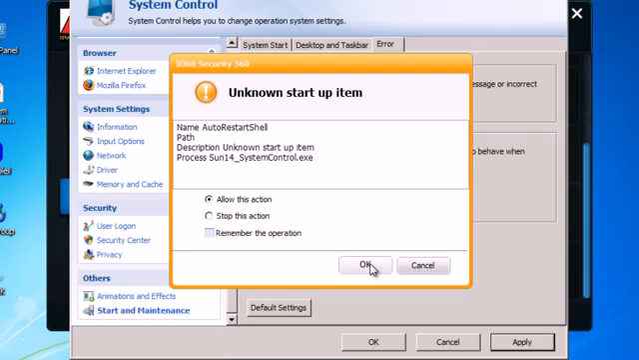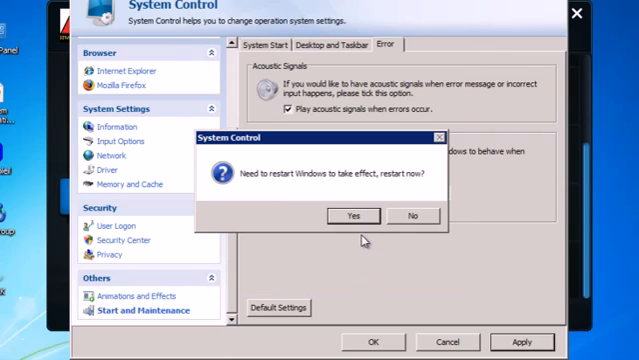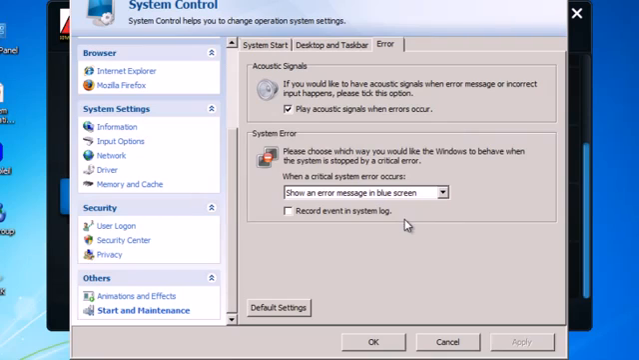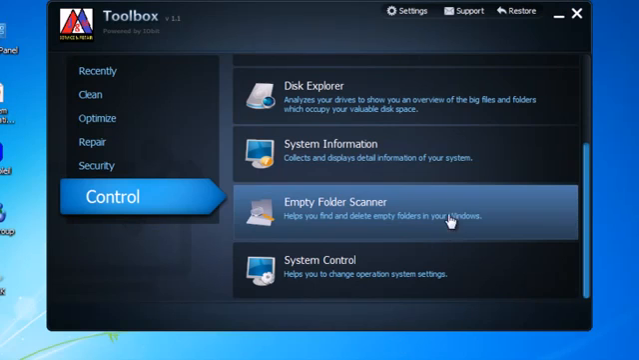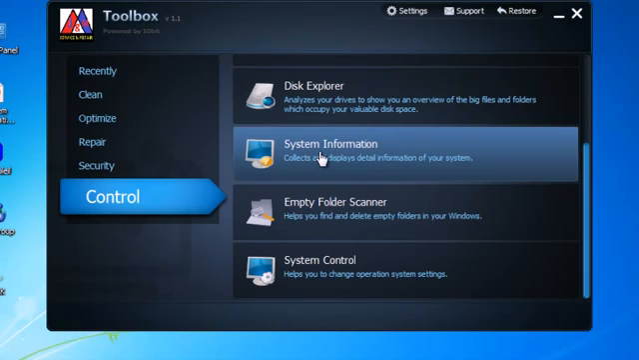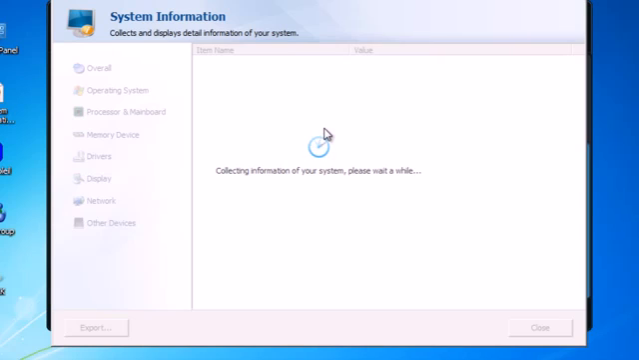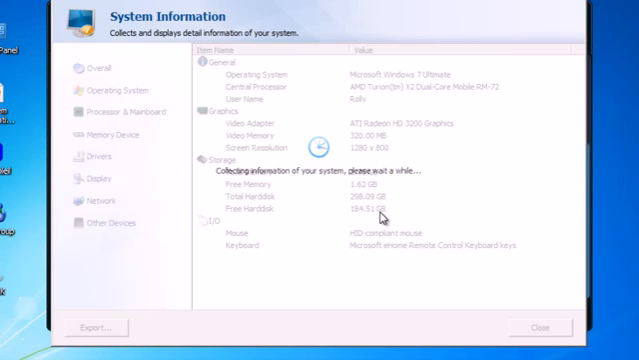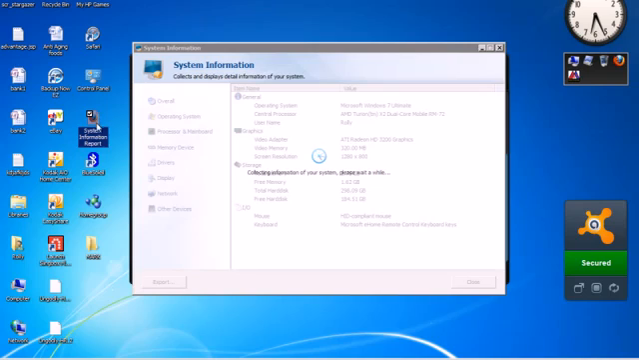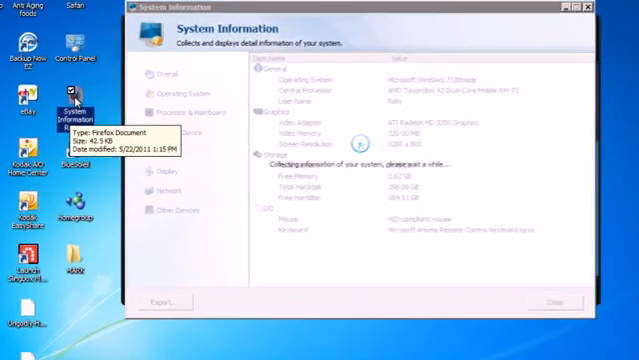If you're using our IOBit Security 360, then you'll need to allow it. Hit OK. No, I don't want to restart now. Hit OK. And also, this is pretty handy. System information. You click that, and it's going to tell you everything about your computer. And you can save that. And what you'll get, when you save it, is a report. This is the System Information Report.